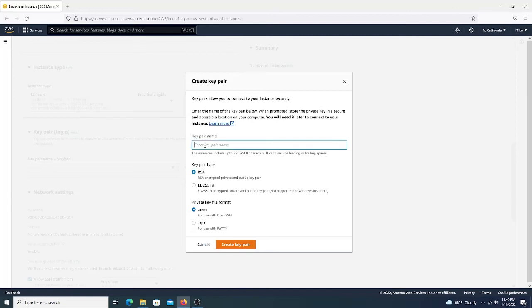So right here we're going to name it web server. We're going to click RSA and then .pem, and you're going to create the key. After this, you're going to download the key. I've done this already, so I will skip this step, but if you haven't done this, then I would say do what I just told you right now.